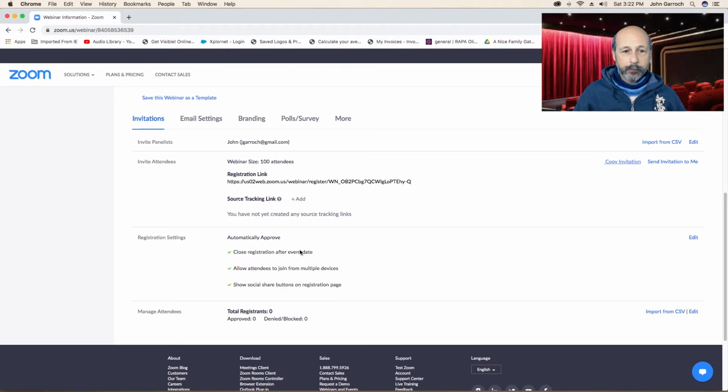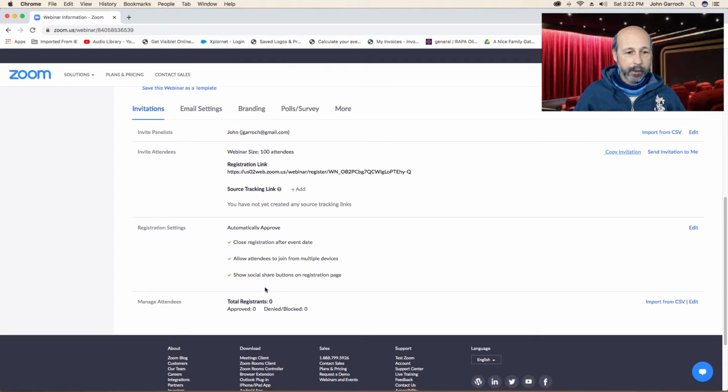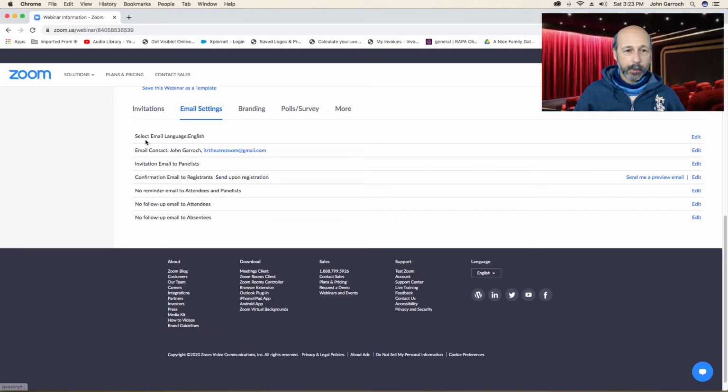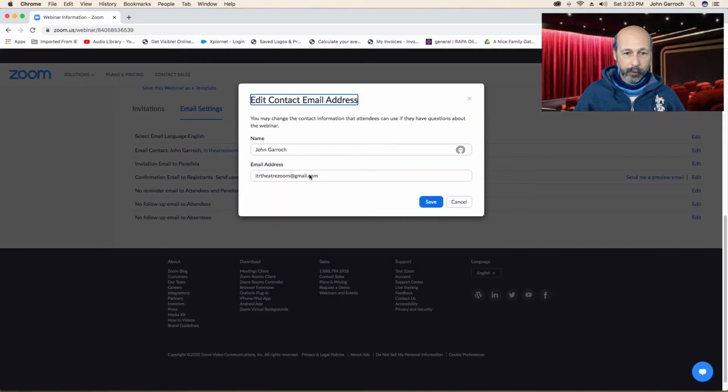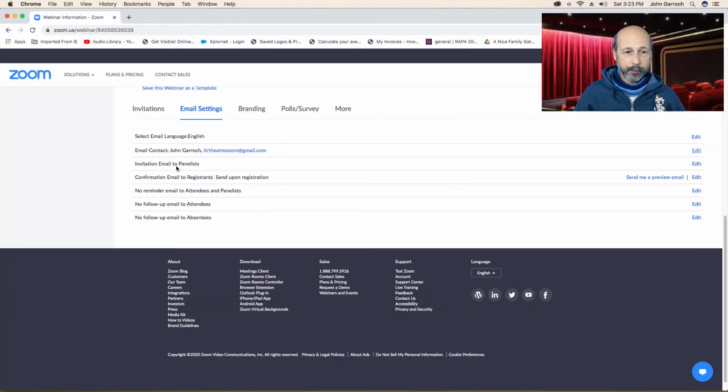So let's go a bit further down. And you can see other things that we can do in here. All right, good. Email settings. Let's have a look in here. Select email language. Okay, well, we'll use English. This is where you can edit and make sure that you have the correct email address and name so that people can contact you should they have any questions.